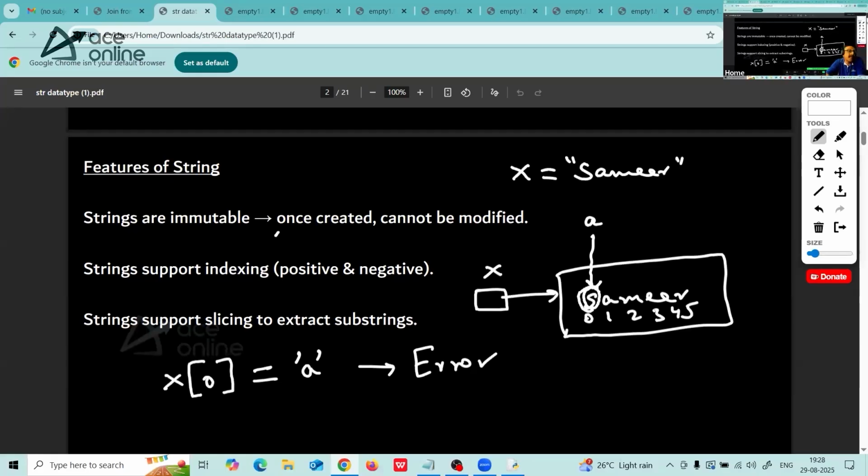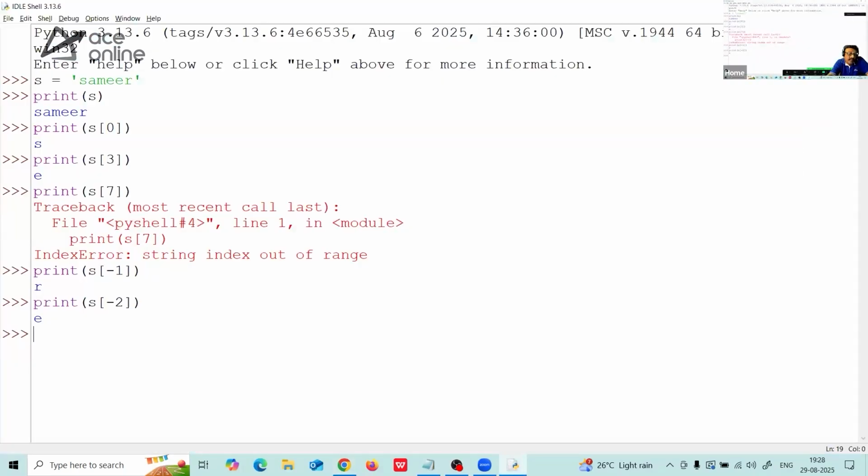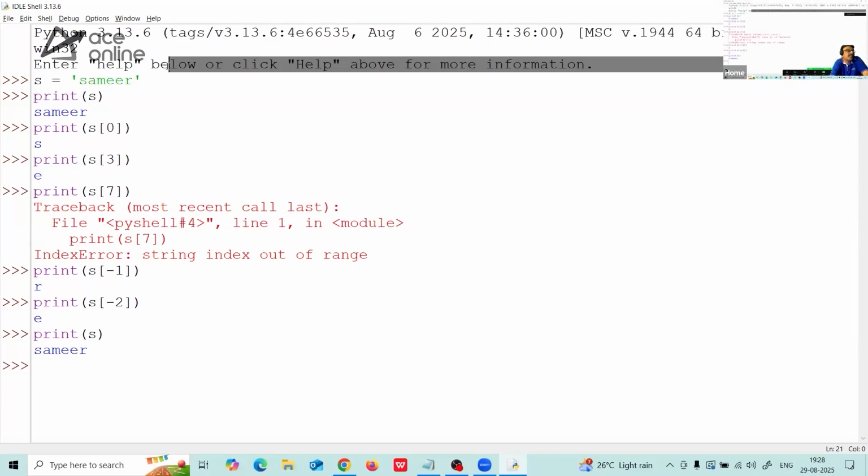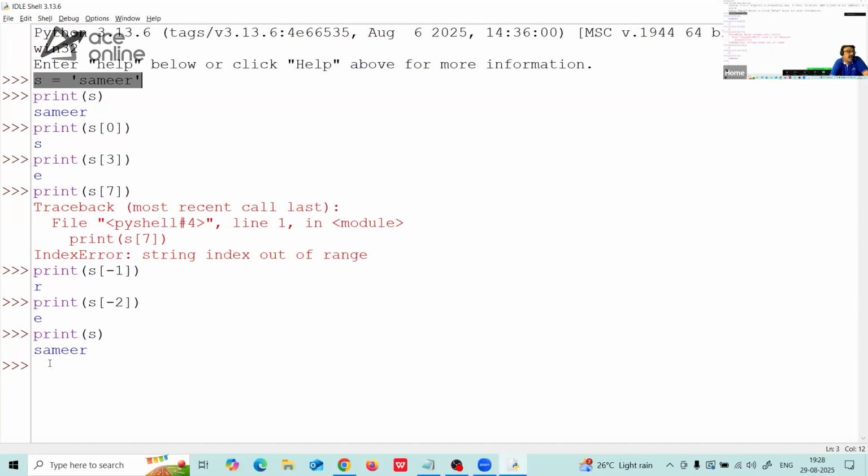Once created, it cannot be modified. I will prove this. Let's go to Python IDLE. Let us try to print S again. What is S? S is still Samir. I had given S is equal to Samir. Yes, it is storing that string.